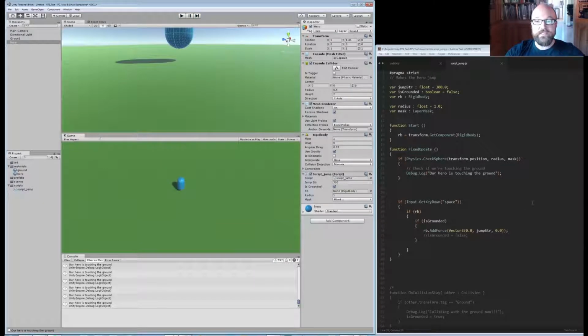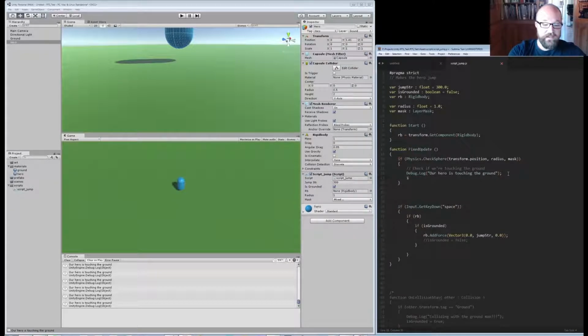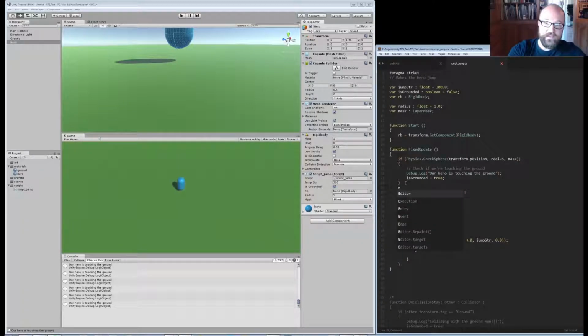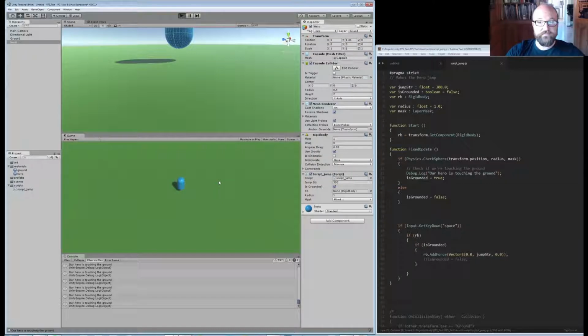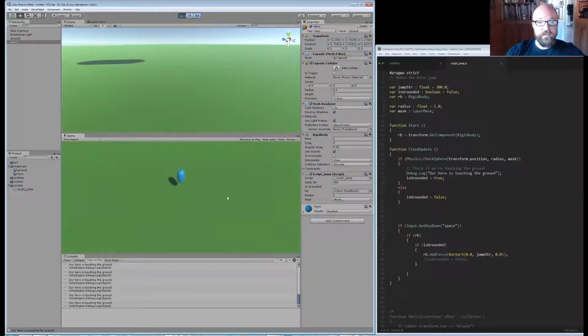So what I can do now is say, if our hero is on the ground, then is grounded. If our hero rather is touching the ground, is grounded equals true. Otherwise, we can just do an else. Is grounded equals false. Okay, so now we should see this thing clicking back and forth. So you can see the checkbox goes on and off, and I can only jump when I'm grounded.